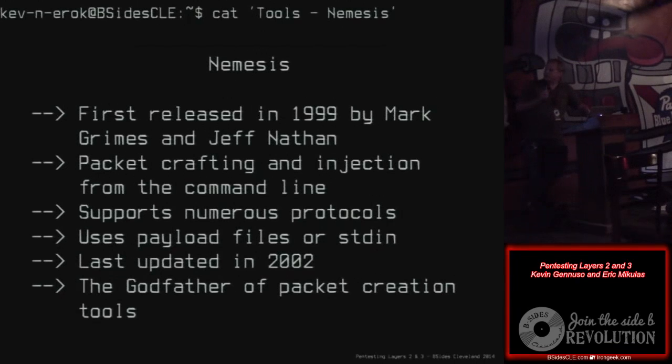One of the first ones we moved over was Nemesis, which is a command line packet crafting and injection tool. It supports numerous protocols. You can do payload files from standard in. The last update was 2002, but luckily, it's still valid today. It is, yes, the godfather of all packet creation tools.